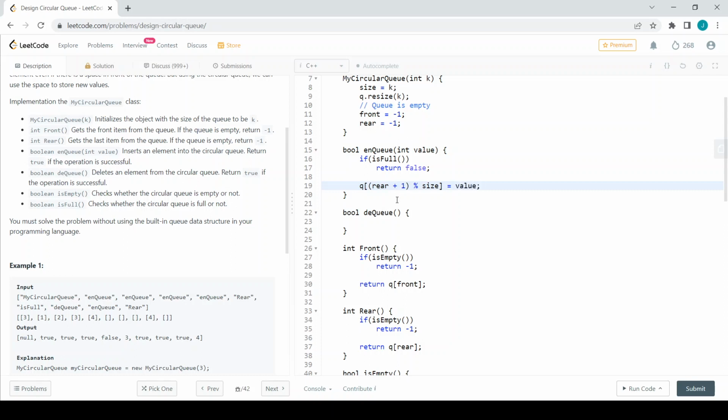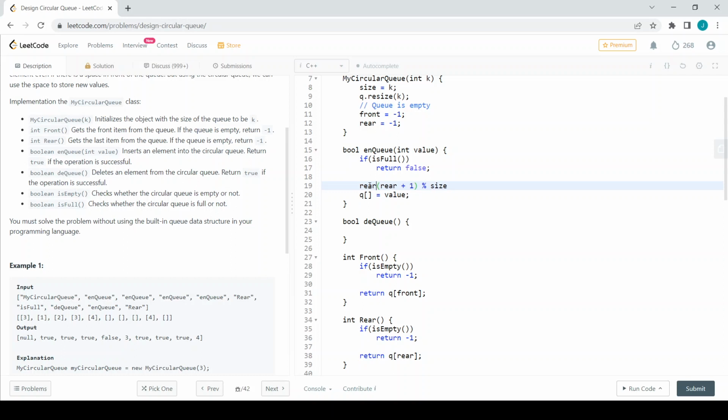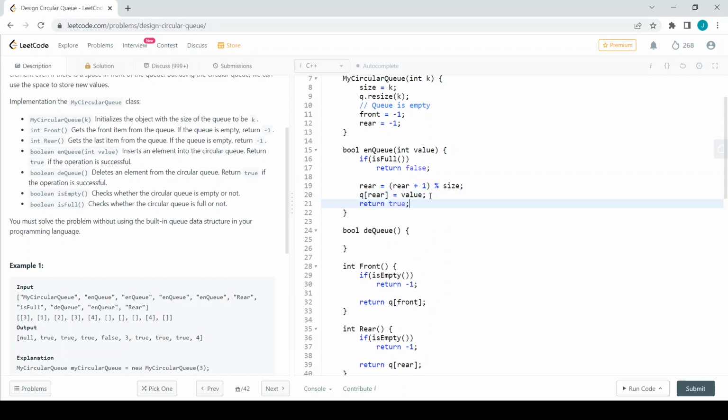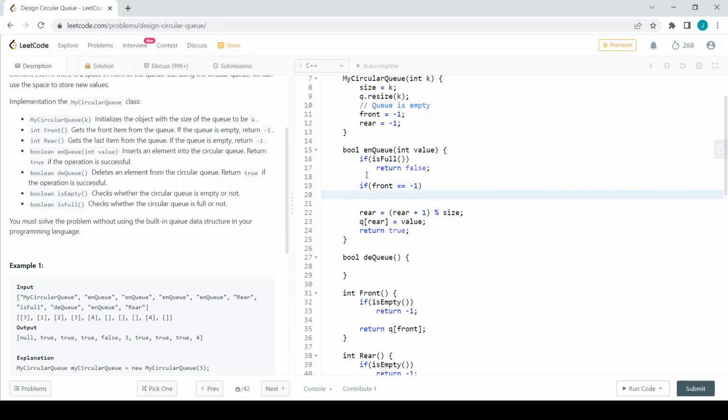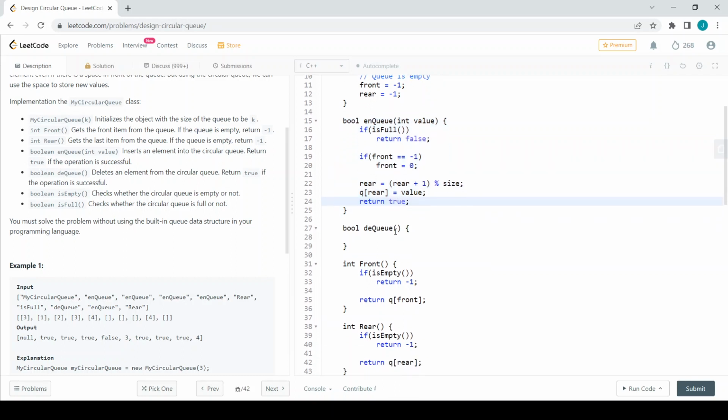And assigning that value. I can have this as another variable itself. Rear becomes (rear + 1) mod size, and q of rear is nothing but the value, and just return true. But I have to handle one case. If initially the queue is empty, in the sense, if my front is equal to -1, then obviously I will make the front 0, or else front will be pointing to -1 itself, so it should not be the case, right? So this is our enqueue operation. So we have successfully inserted the particular element into the queue. So what will be the deletion case?